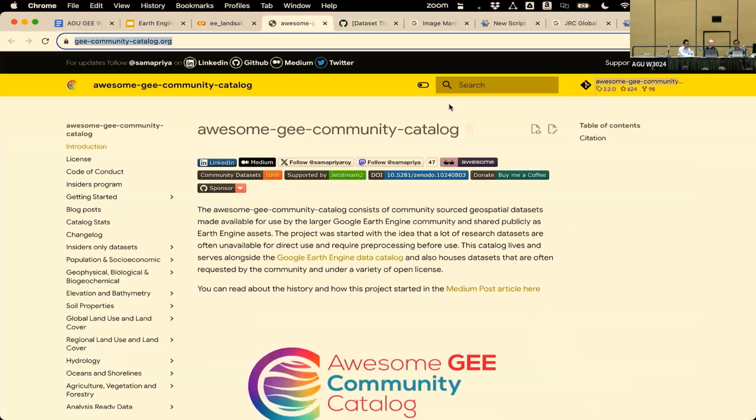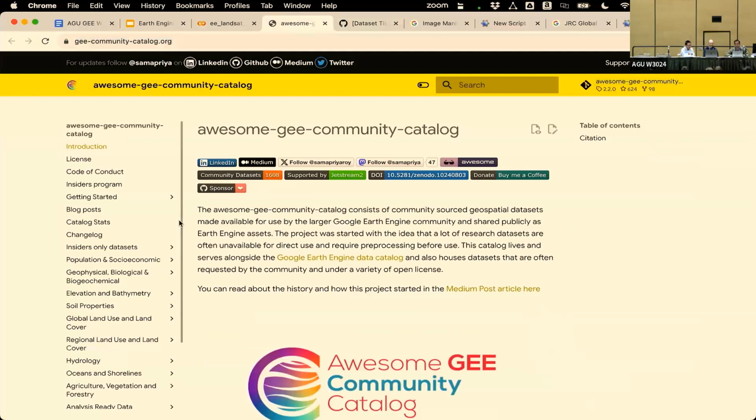And this is what the community catalog is actually about. Apart from the main catalog that has about 1,000-something data sets, the community catalog has about 1,608 additional data sets. That's about 300 plus terabytes of additional data that's not there in the main catalog.